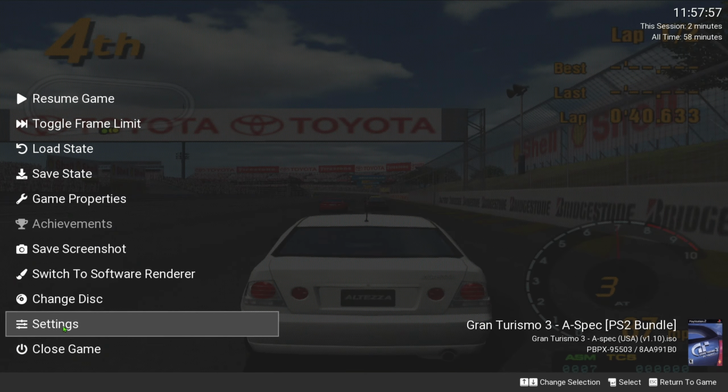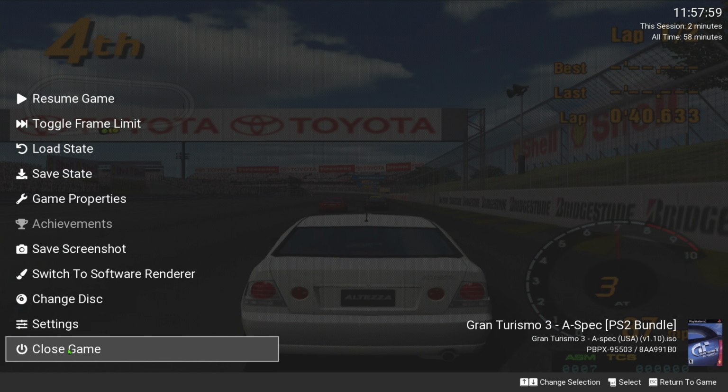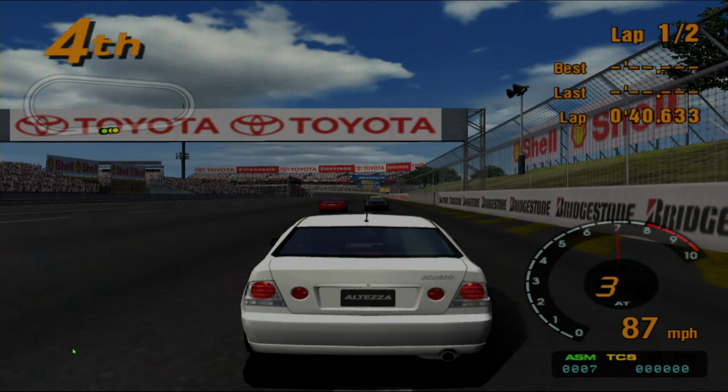So you can pretty much go in there and play around with all the settings and change everything to your preference. So that is it for this one.